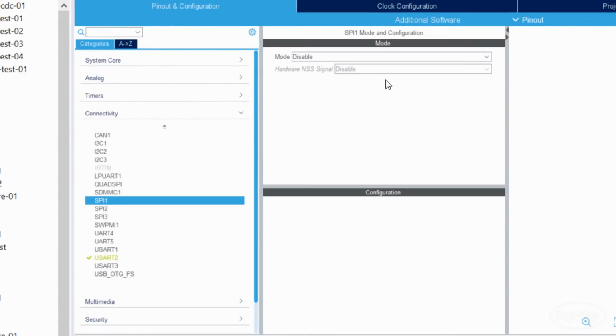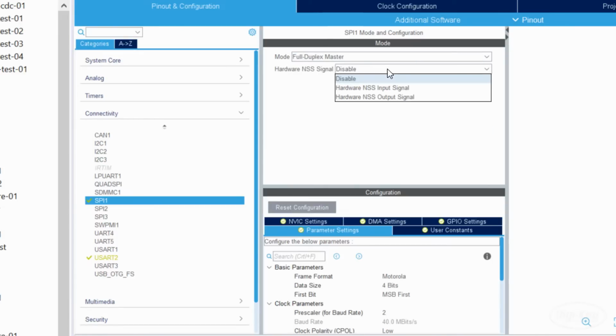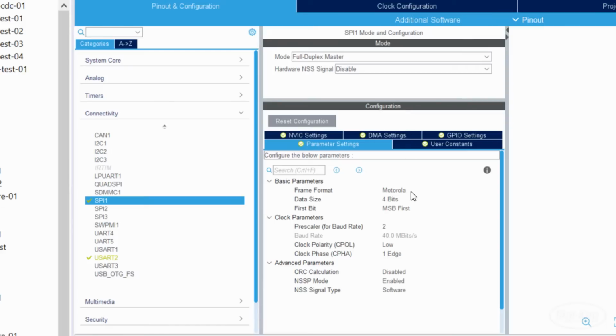We can have the STM32 hardware control the chip select line, but we'll leave that feature disabled. In configuration, leave the format as Motorola and change the data size to 8 bits, as our EEPROM chip communicates in 1 byte chunks. Leave the first bit as MSB, as the EEPROM expects the most significant bit to arrive first.